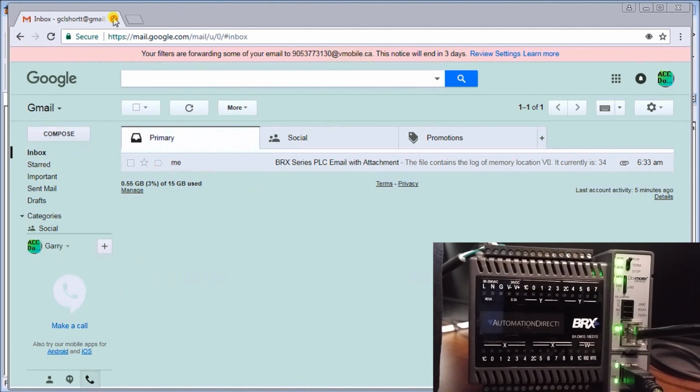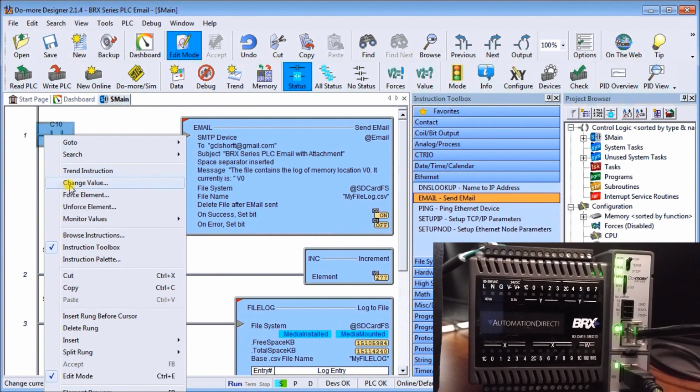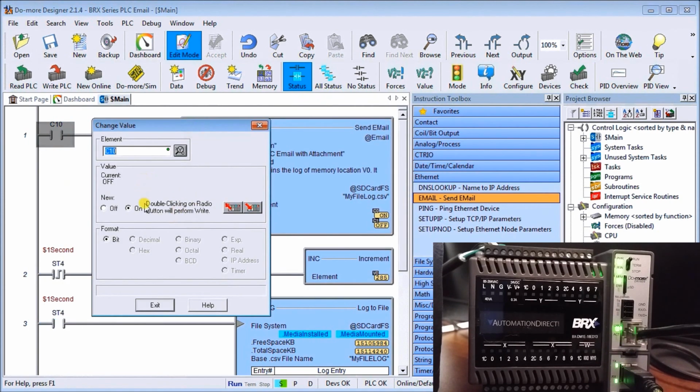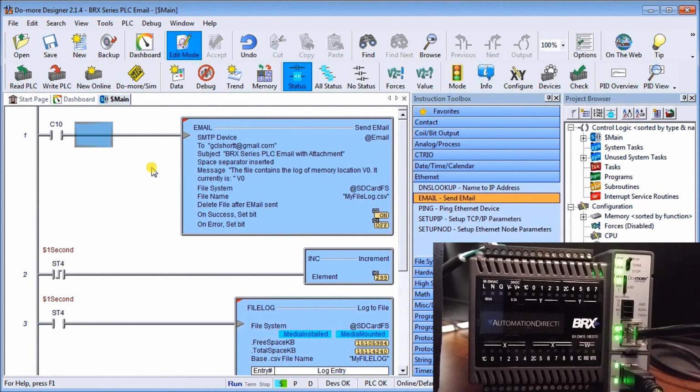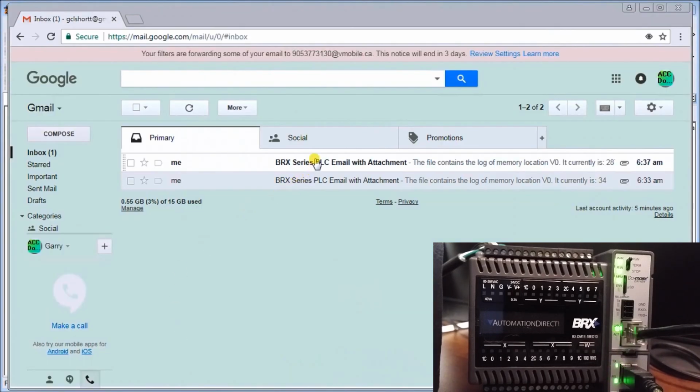So let's go back to our program, and what we'll do is send the next email message, change value. What we're going to do is change it to on, so it's on now, then we'll turn it off, and now it's off. Exit out of there. So now if we go back to our email inbox here, again you'll see another email message.